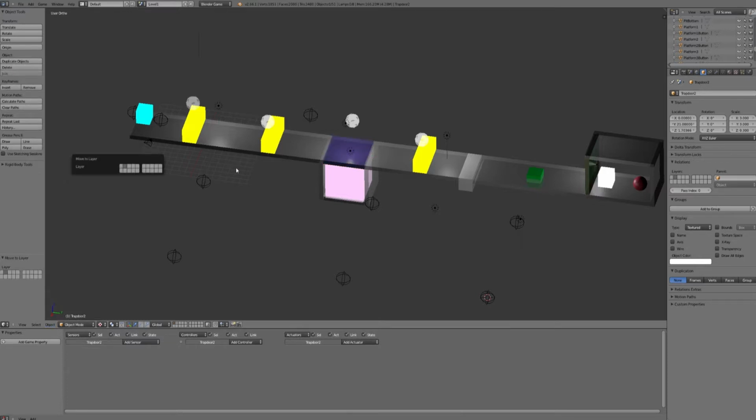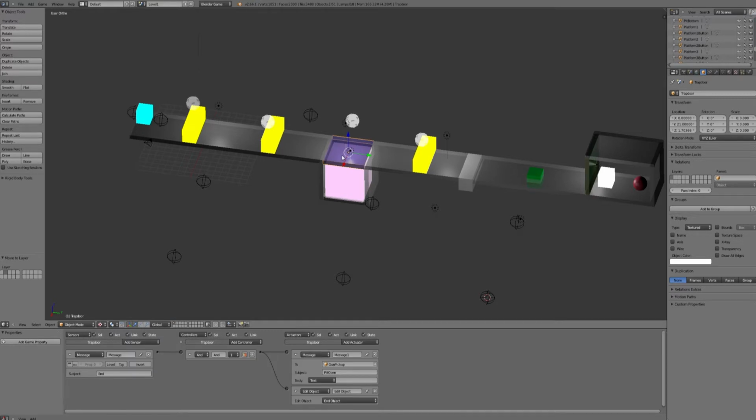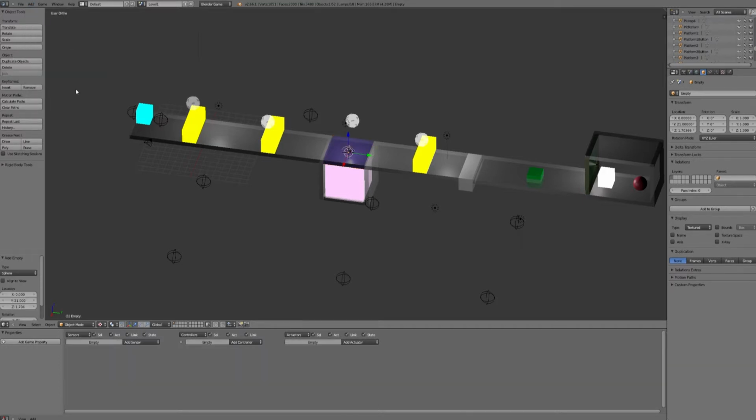That's it, that's done. Now we're going to get the centre of this trapdoor, so we're going to do cursor to selected, we're going to do an add, and we're going to add empty, and we're going to add it to a sphere. That's it, nice one. Then we're going to call that one trapdoor spawner, that'll do. Or trapdoor spawn, that'll do.